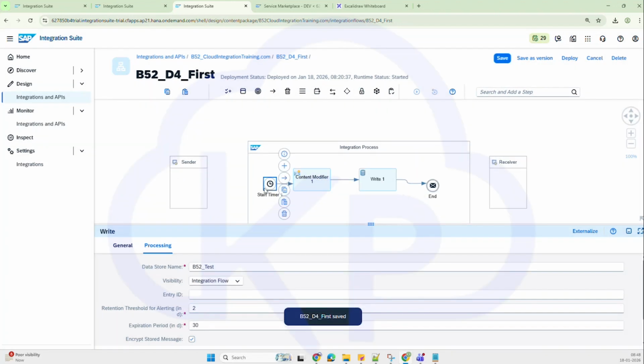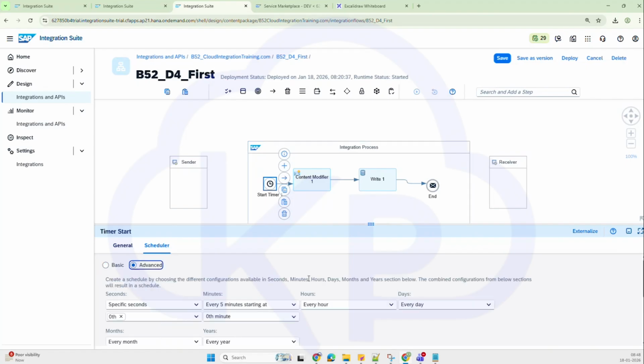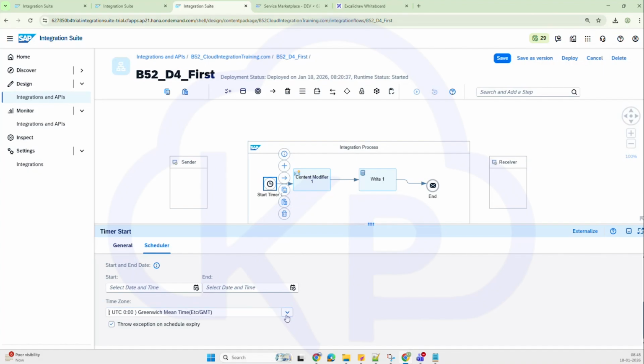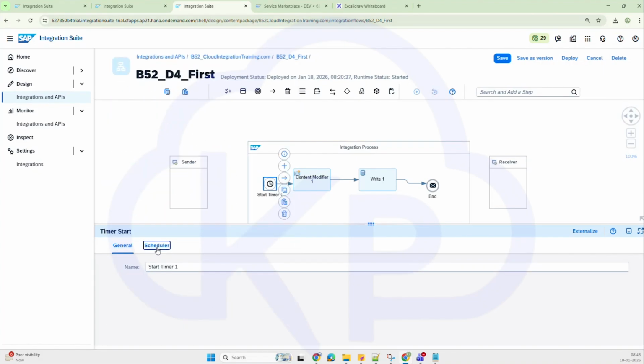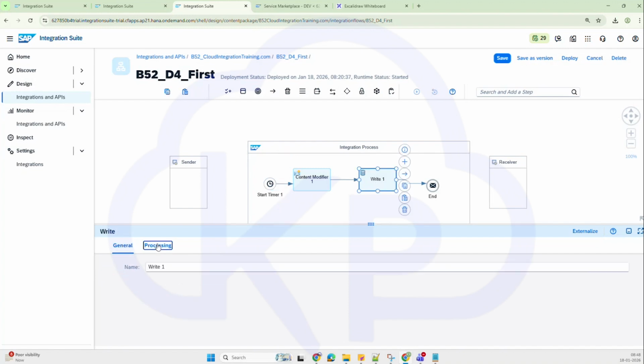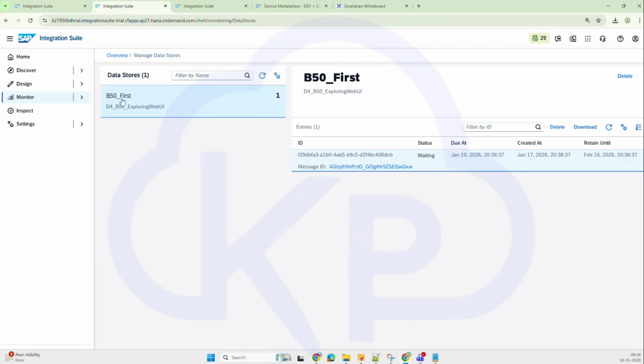In the timer event, when I double click here, the scheduler is set to run on deployment. You can schedule this on a particular date and time as well, according to the geolocation. But at this moment I will click on run once on deployment. The moment you deploy it, it will store the data in a data store, named B52 underscore test, which I can see under the data store section.